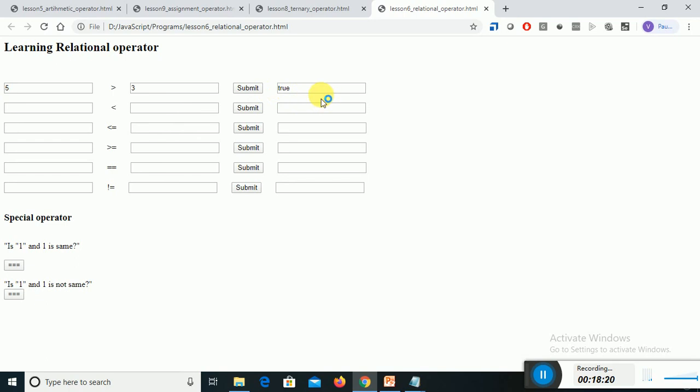So how to do this? We can compare two values using different relational operators. So what I will do now, I will close the existing programs. I will open this one. Now this is called as a relational operator.